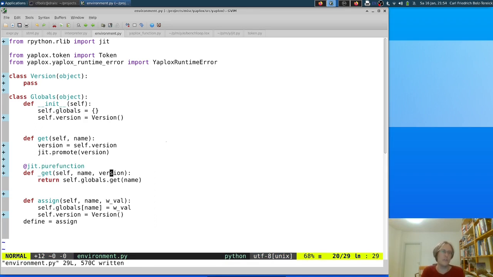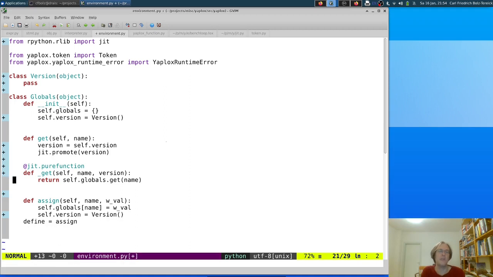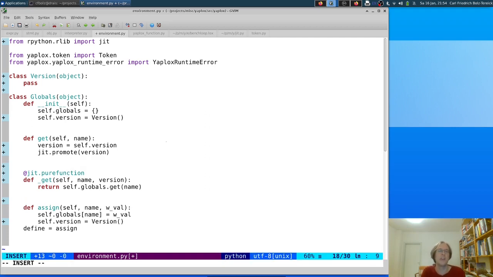Without the version, it's not true, right? So this function is not pure because if the globals dictionary changes, you could get a different result for the same name. But this function here is pure because in order to get a different result, we need to get a different version passed in. So if the version is constant and the name is constant, we will always get the same result. So now we can call that, we can say return self.get_name_and_version, right?